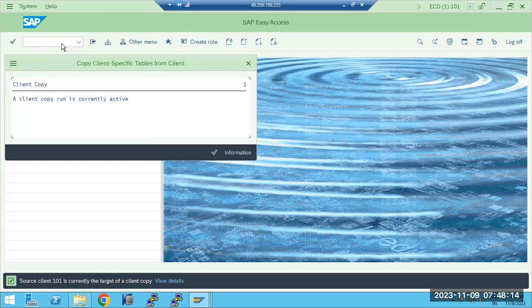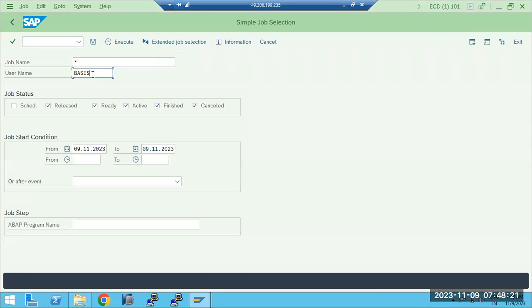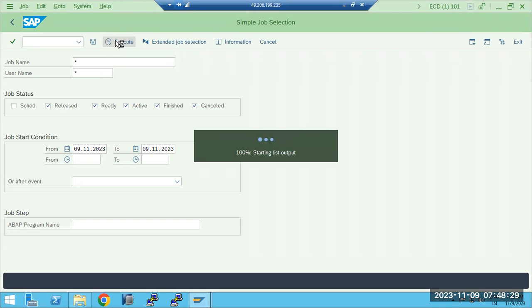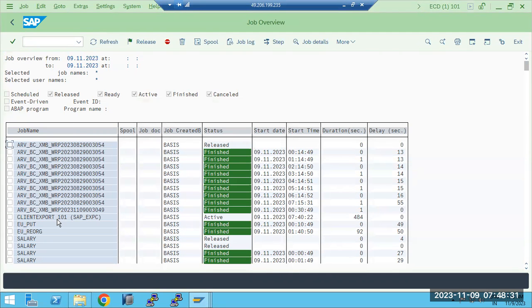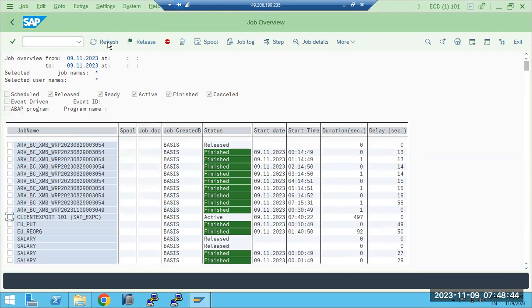Let me go again, it's showing client copy active. Let me check the job here, whether the job is still active or not. Yeah, the job is still active. So let me cancel the job. Cancel the active jobs here. Yes, so the job is cancelled here.